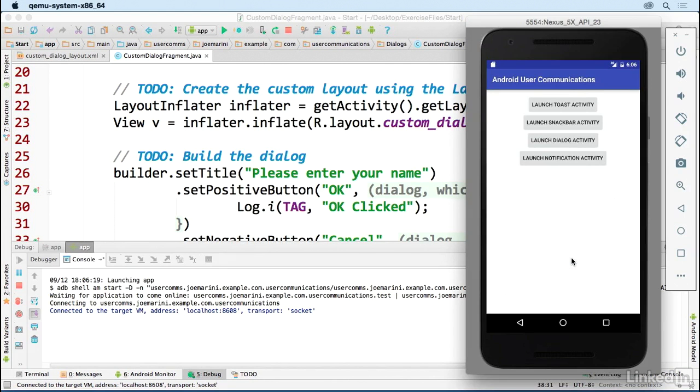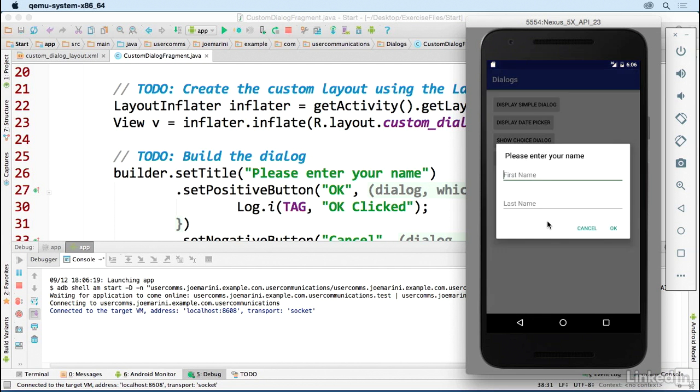And over here in the emulator, I'll start up the dialog activity, and I'm going to click on Show Custom Layout. And you can see that the dialog has the layout that we created in the example. So here are the two buttons that were added, and this is the content area right here, which contains our custom layout, and up here is the title area.